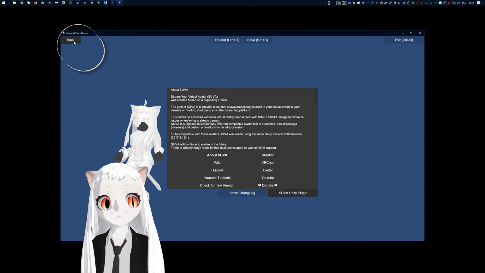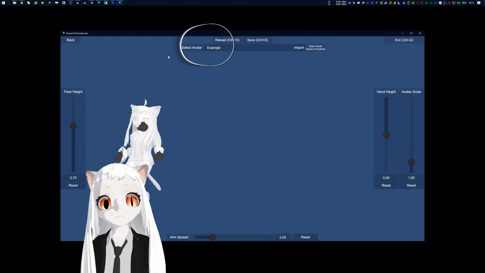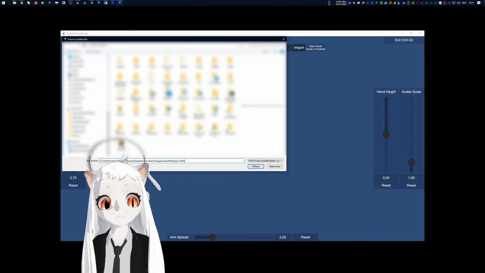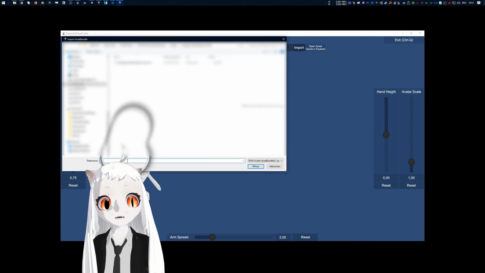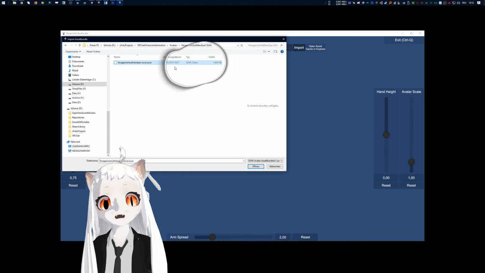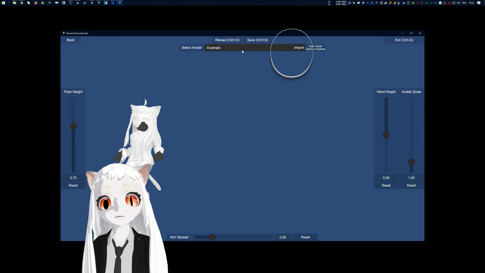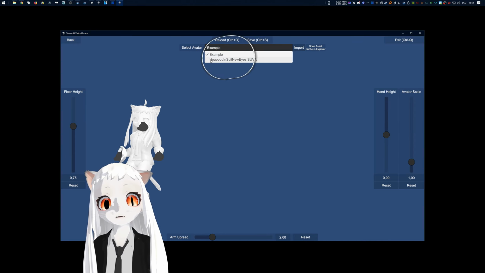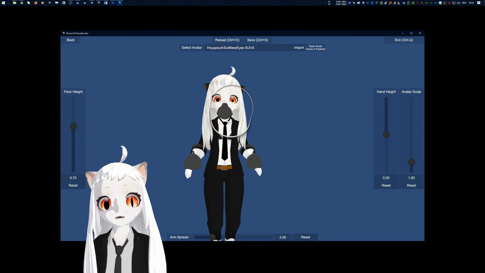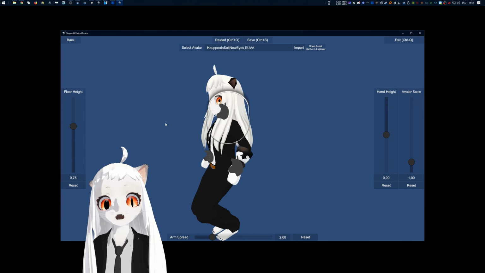Back in SUVA, I hit back, I go to the avatar tab, and now I have this import button next to the selection. There is only one avatar inside right now, and now we're going to import the avatar. I put in the path I copied earlier, hit enter, and there's this file with the name of your game object, ending in SUVA. Hit open, and the file will be loaded. It doesn't show up immediately, you have to go to the drop-down menu, and here it is now, and you can select it.